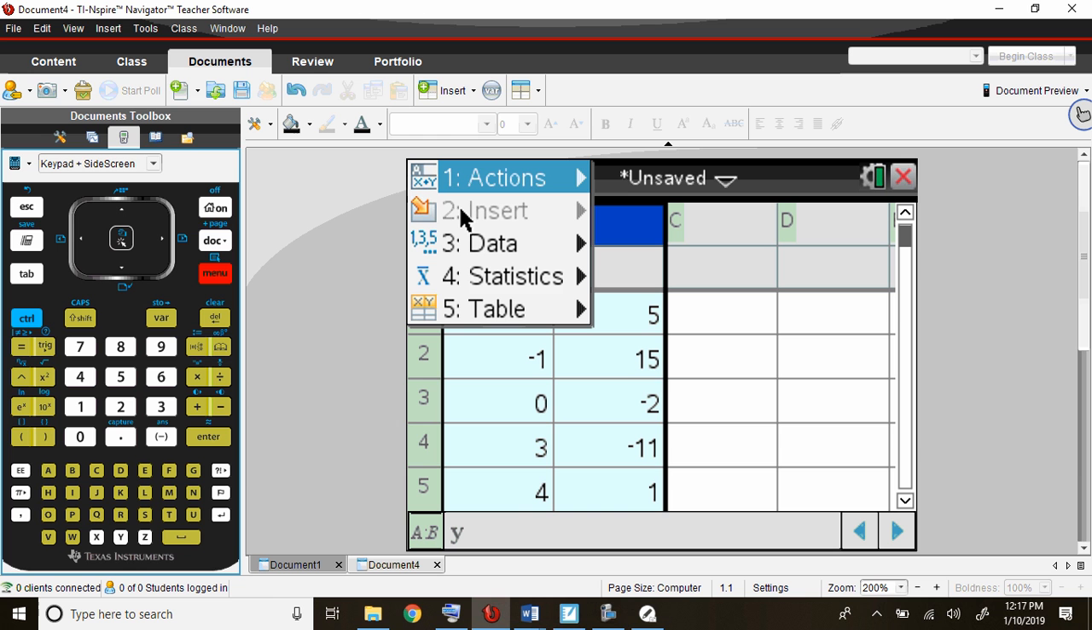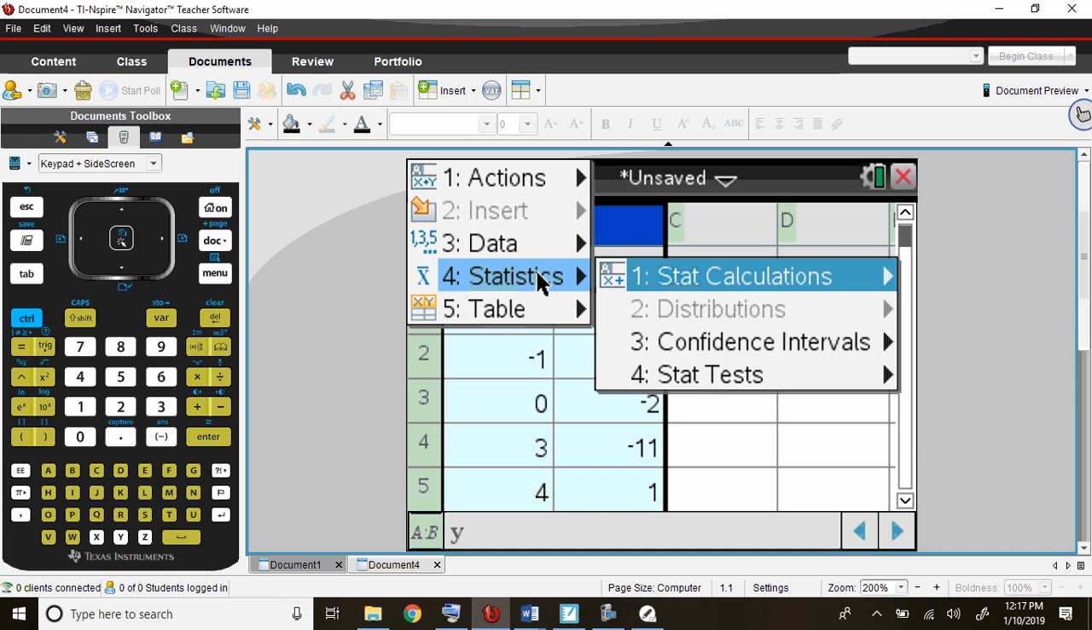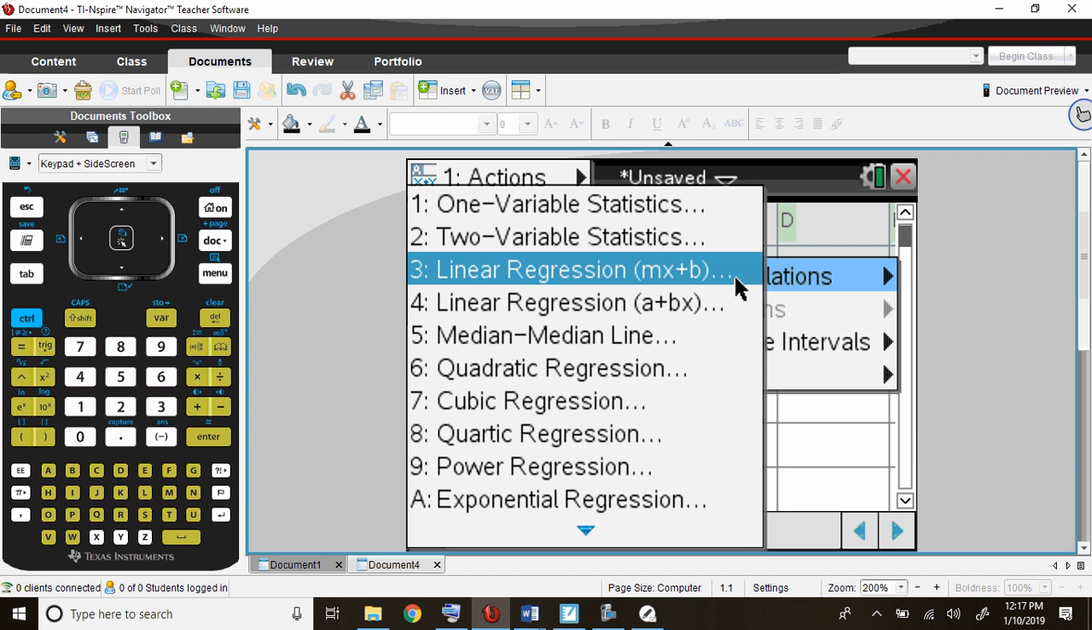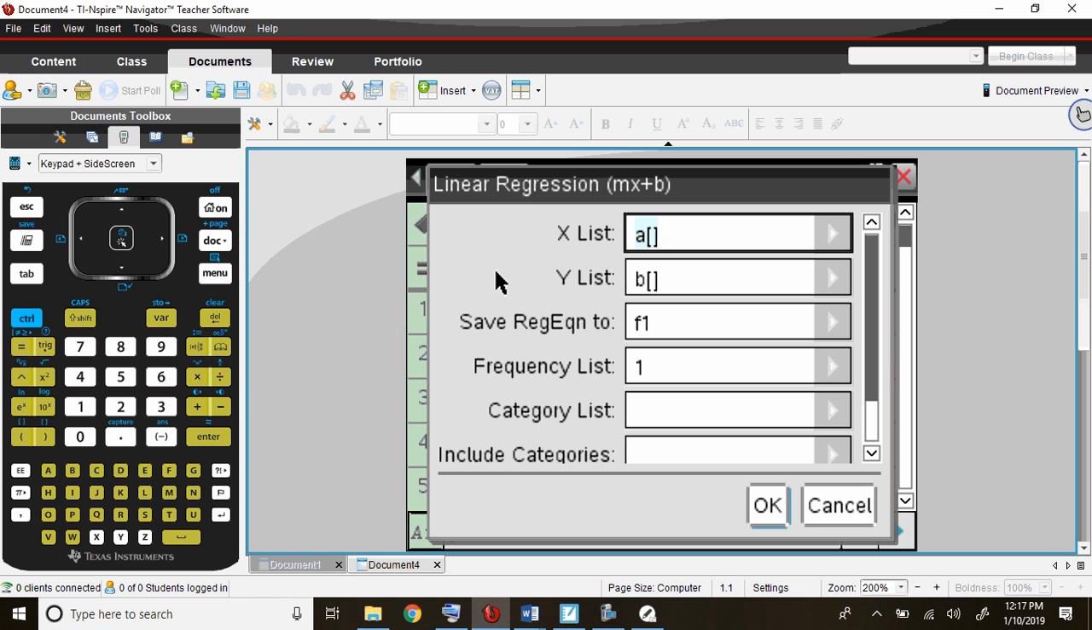This is a statistical concept that we're looking at, so we're going to go statistics. And we're making some kind of calculation. Actually, the calculator is doing it for us, so we're doing a stat calculation. And just like we did last time, same thing, linear mx plus b. Linear regression mx plus b, boom. If you didn't highlight the lists, nothing here would be populated. The reason I have you highlight the list is everything that you need is already populated. You don't have to press anything else other than OK.